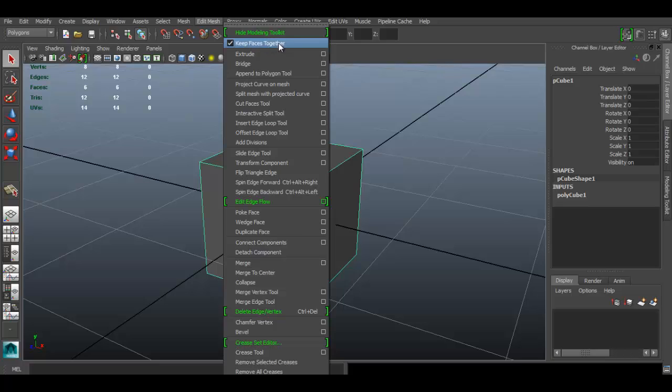So the first one, I'm going to count this as the first one, as it is for almost all other Maya packages besides 2014. The first option is going to be Keep Faces Together. To see Keep Faces Together in action, we first have to use the Extrude tool.